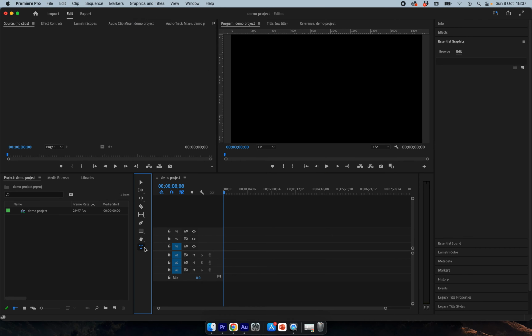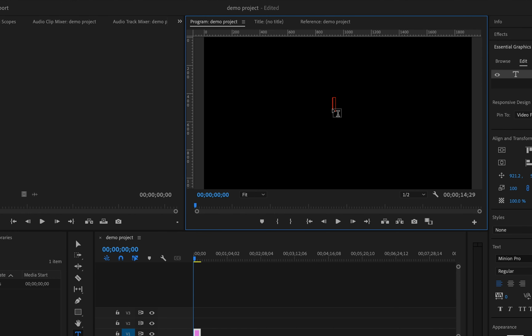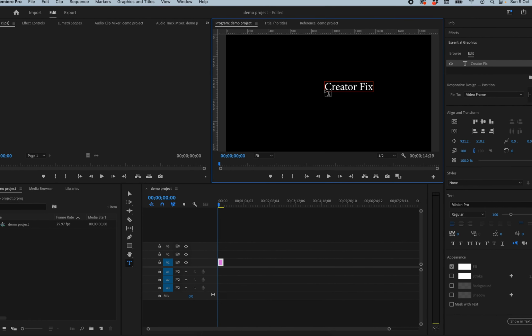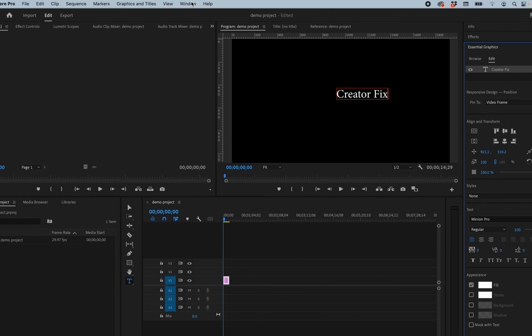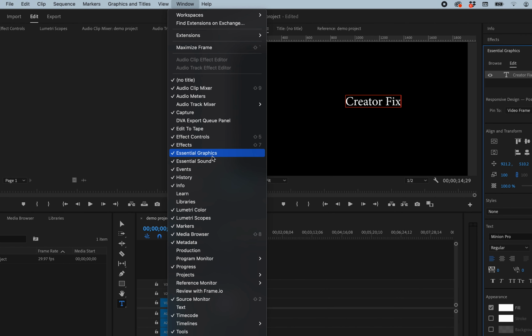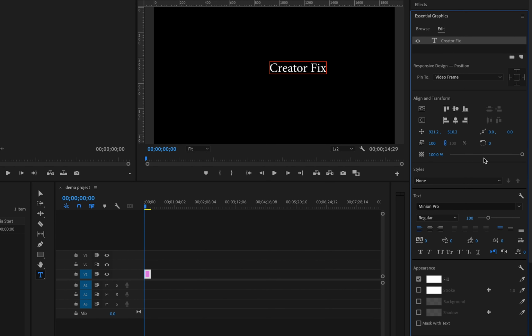Now with this selected, we can then go and hover over our program window and click anywhere in this window. We can then go ahead and type in our text. And once we've done this, we can head over to the Essential Graphics panel. If you don't see this, you can go to Window and then go down to Essential Graphics and it will open up. In this window, we can then further customize our text layer.